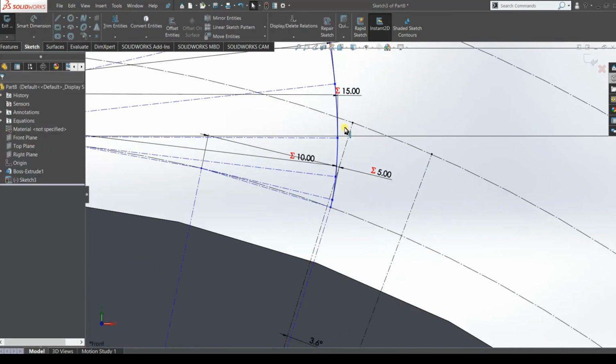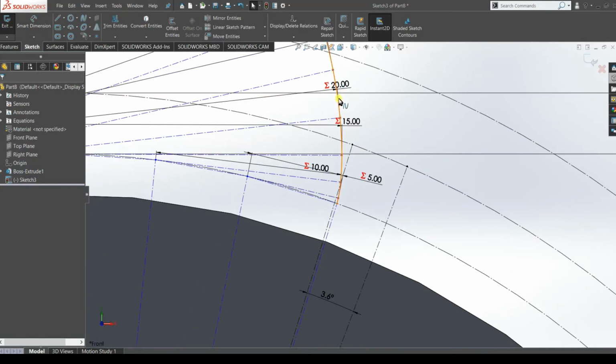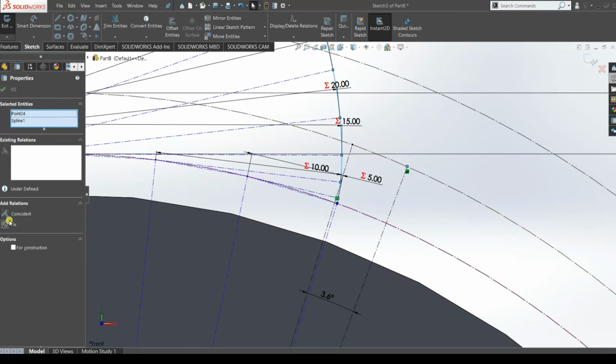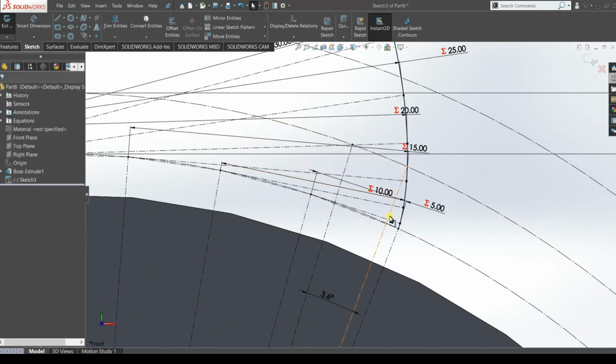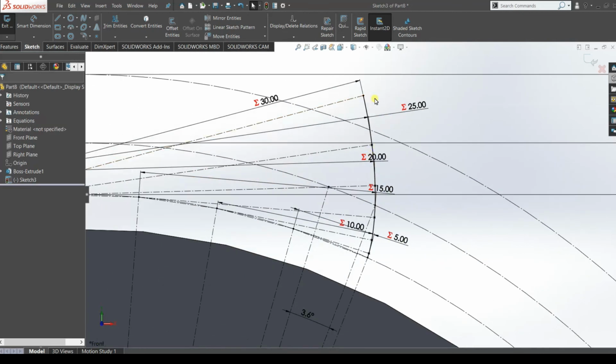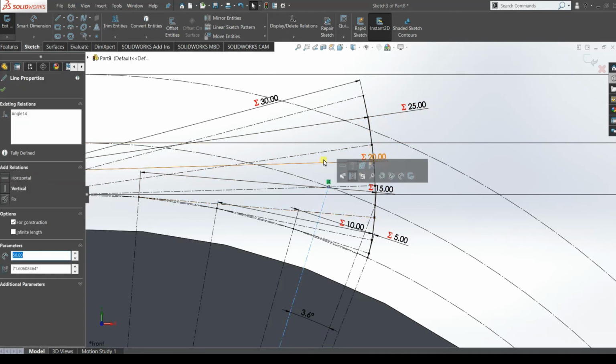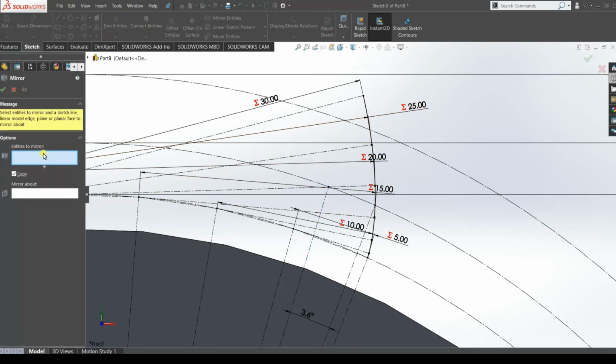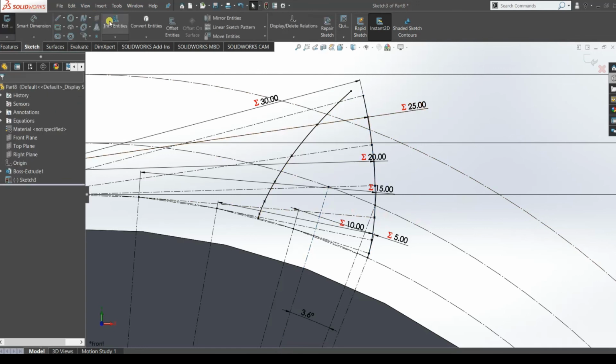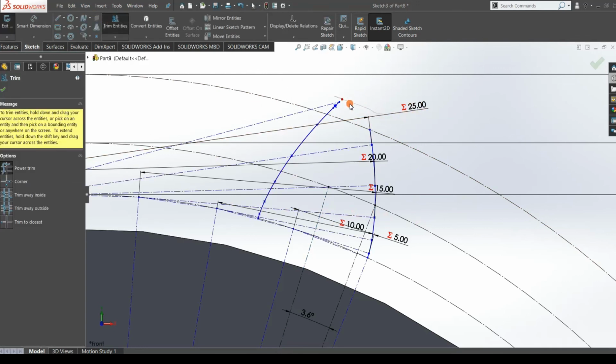Okay. Now make this spline and this fixed line coincident. Okay. Now you can see the spline is also fully defined. Now we have to mirror this spline about this line, which is highlighted. Okay, we will select mirror entities. Entities to mirror, we will select the spline and mirror about this. Okay. Now trim the upper part.